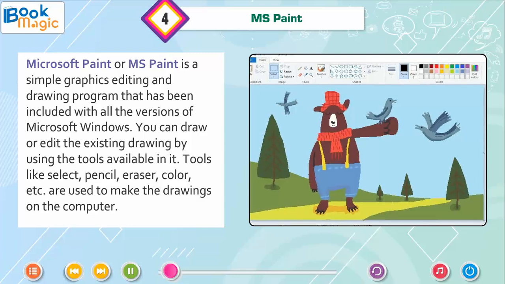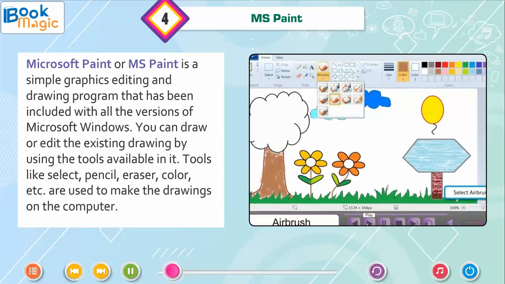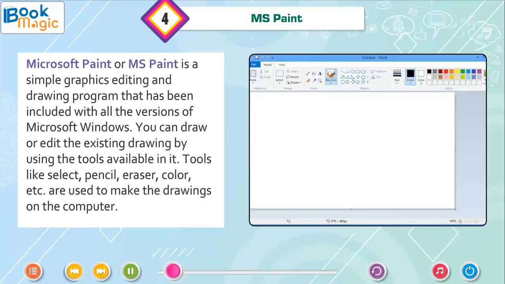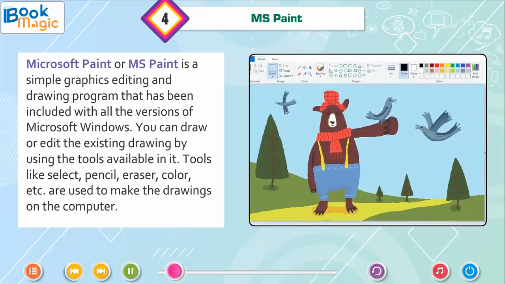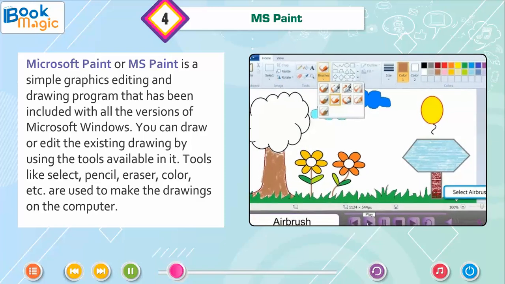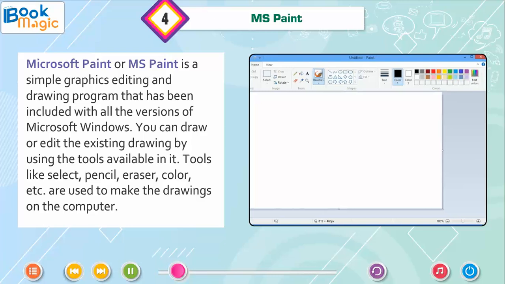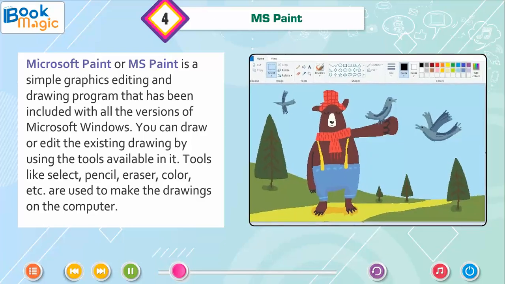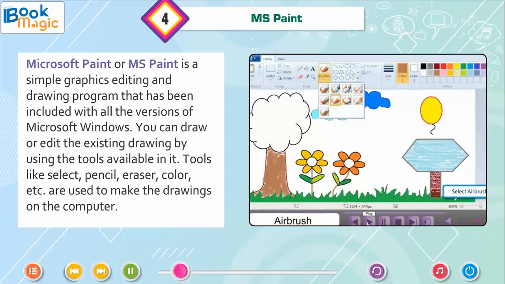Microsoft Paint or MS Paint is a simple graphics editing and drawing program that has been included with all the versions of Microsoft Windows. You can draw or edit the existing drawing by using the tools available in it. Tools like Select, Pencil, Eraser, Color, etc. are used to make the drawings on the computer.